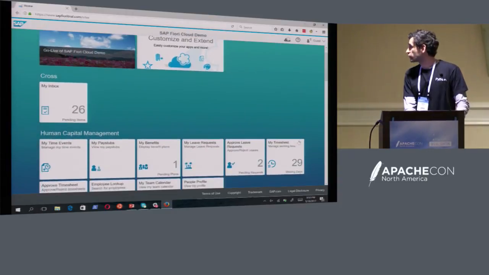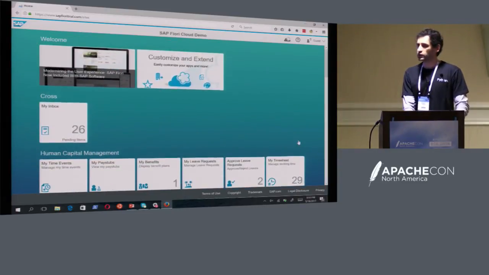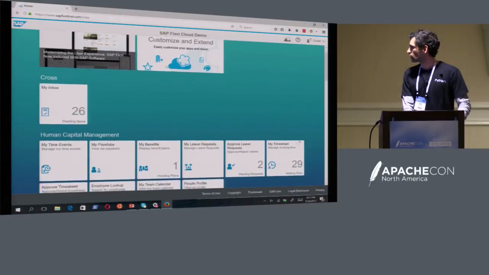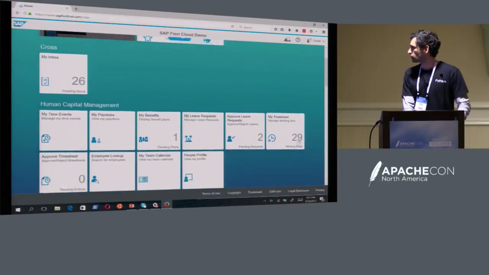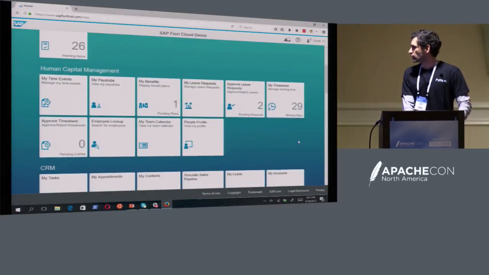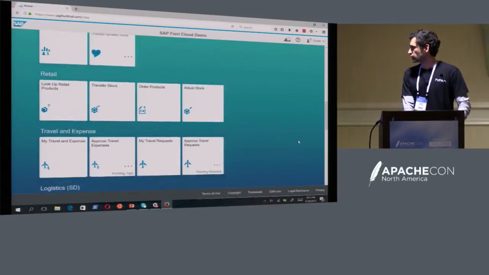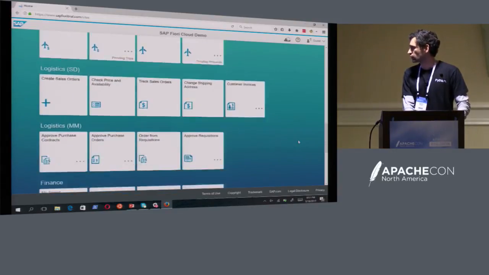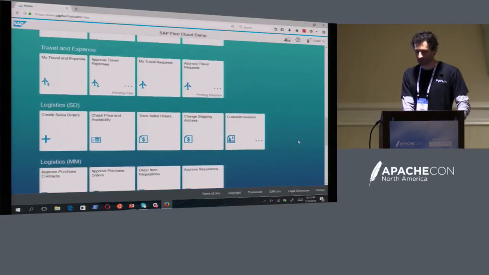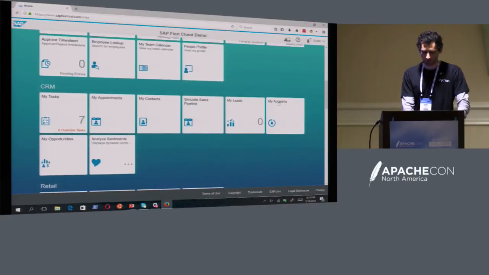So SAP already has a lot of applications that are done and that you can use. They range from HR, CRM, retail, travel and expenses, logistics, as I said. You have a lot of things that you can do. So, for example, I can show you some.